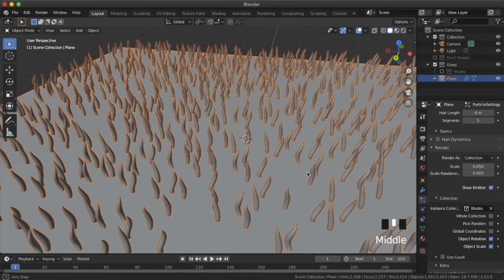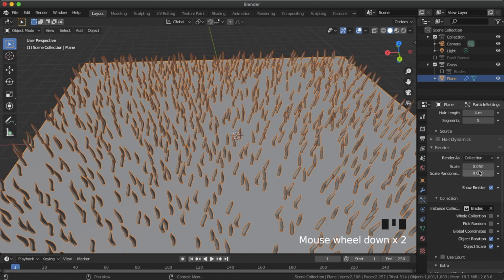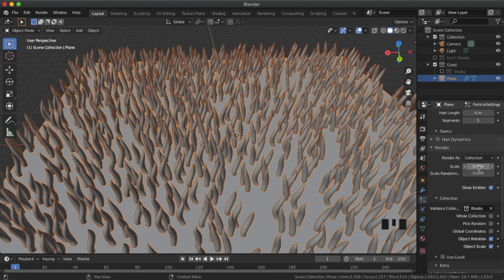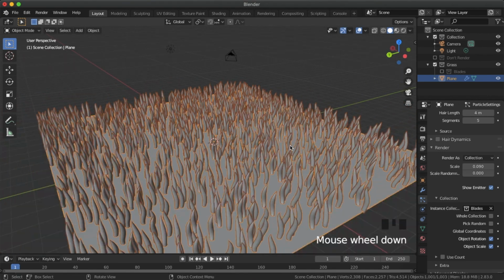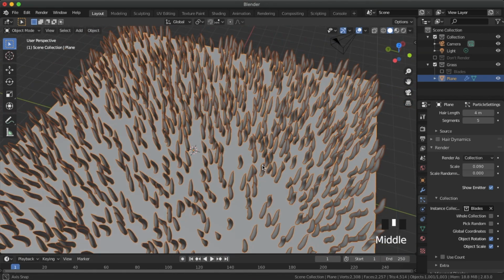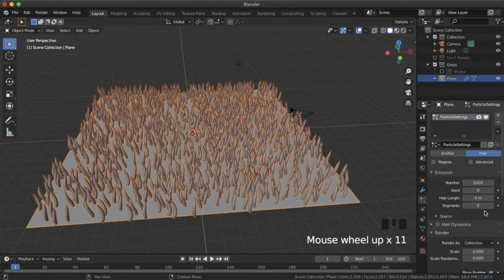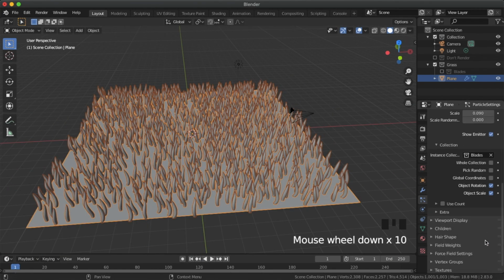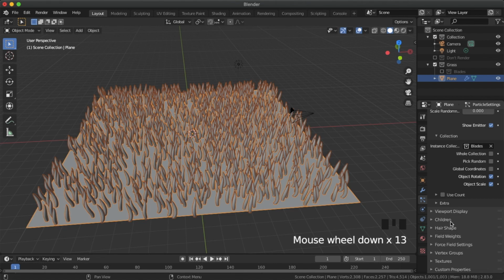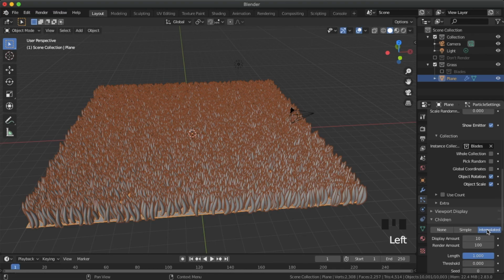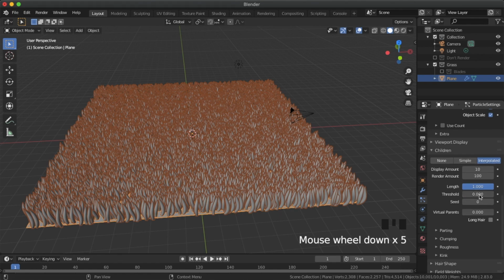You can also see that we might want to scale these up a little bit, so you can just turn this up. I'm going to turn this up to 0.9. It looks pretty good. And the other thing we might want is to add more pieces. And one way you can just turn up this number here, but a better way for this kind of thing, which is less intensive on your computer, is to open up this children tab and switch this to interpolated, and you can see right away we have a ton.